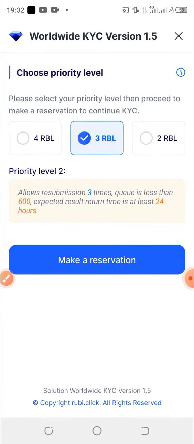Then the one with 3 Rubi, this is the second option. It allows resubmission 3 times. Queue is less than 600. Expected result return time is at least 24 hours.